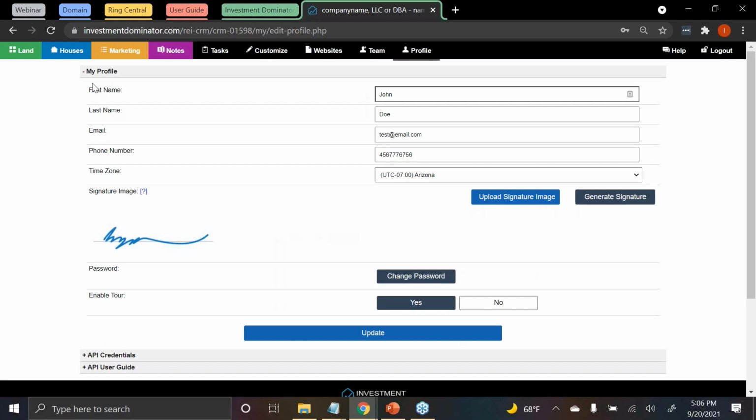So now what you're being presented with is basically all the information for your profile section. We're going to break this down one by one, as well as get into our signature image here, which is a great, neat feature to really get started with the Investment Dominator.